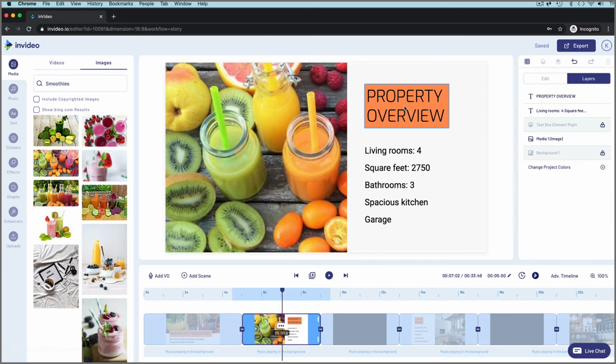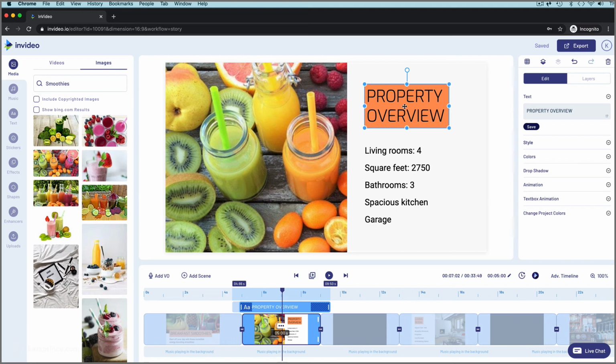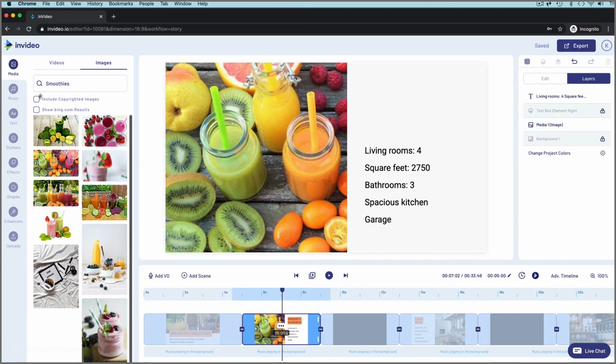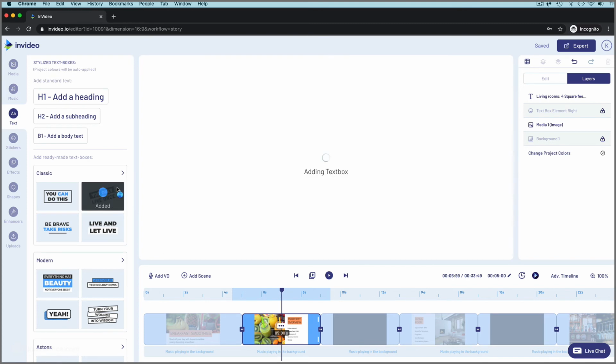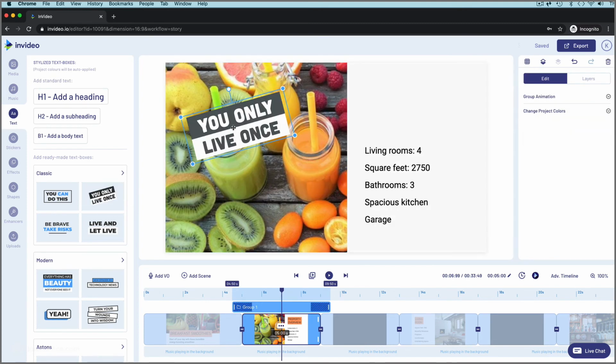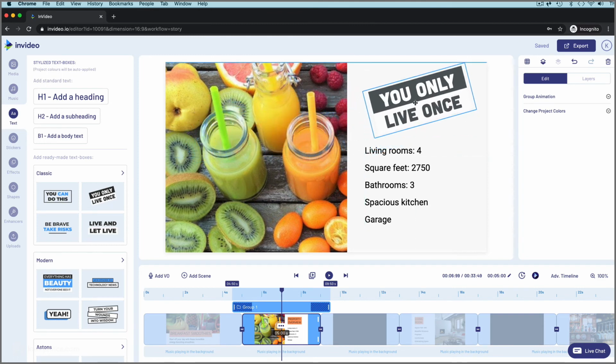Let's have a different text box. I'll delete the current box, open the Text tab, and choose a ready-made animated text box. Click on it to add it to the canvas and move it into position.